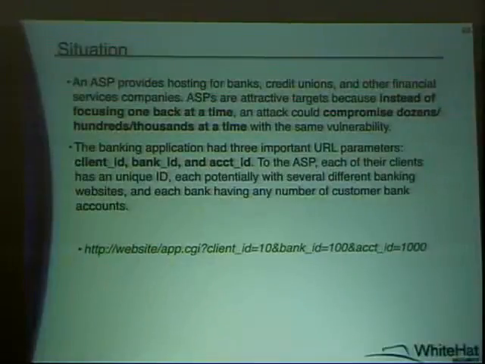This one particular ASP had the way their system was architected, this URL here had 3 different identifiers: a client ID, a bank ID, and an account ID. The client ID was the actual banking customer, and each banking customer was given a client ID. Now, if you had multiple financial applications, those are all uniquely ID'd, so you can have multiple financial applications on one ASP. And then tied to each bank ID were their account IDs, the end customer, who had stock trading, their bank account, checking account, credit card account, or whatever the case may be.